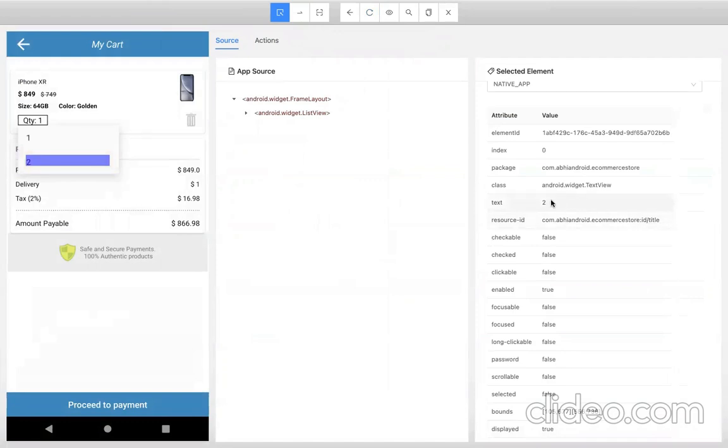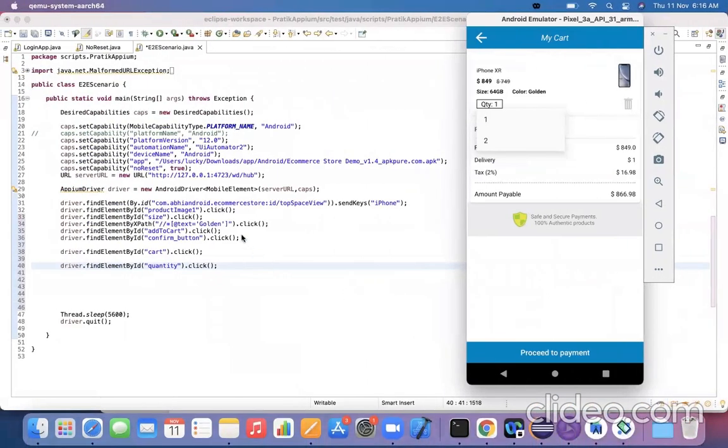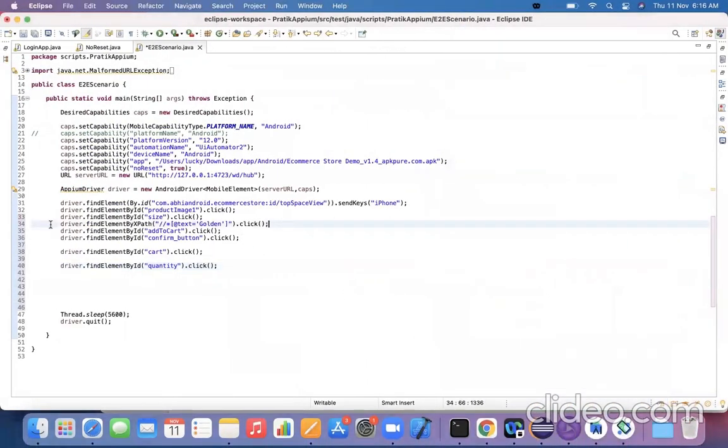So the second option does not have an appropriate locator, so let me go with an XPath. Driver dot find element by XPath, and the text is to data click. I am asking it to perform a click operation on this particular value. Got it, Pratik, or any questions on it? No, it's pretty straightforward. Yes.